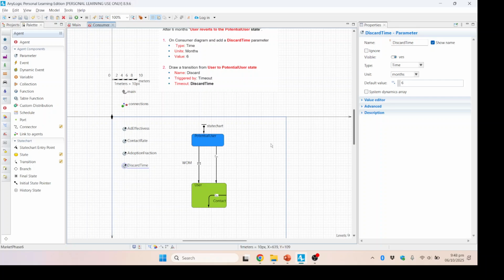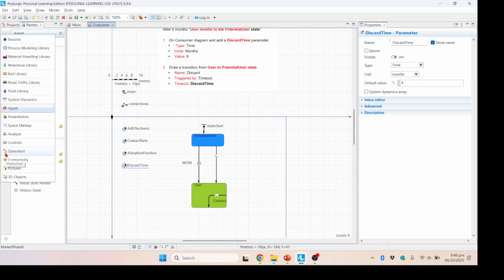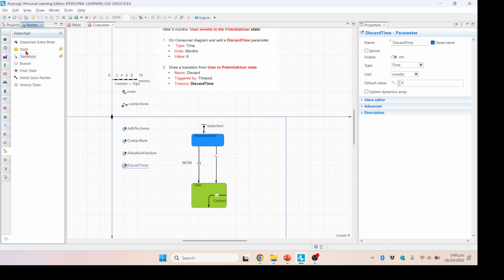Now let's add a transition, and as I discussed earlier, what happens when a user discards the product: the user returns back to the potential user state. So for that, go to the state charts, and here there is a transition library, sorry, transition option.